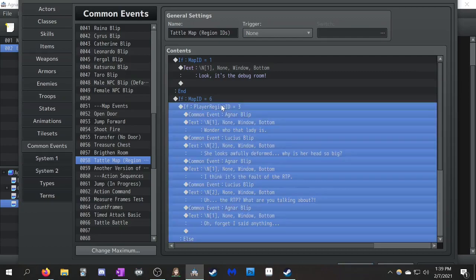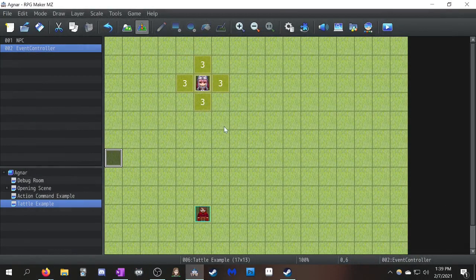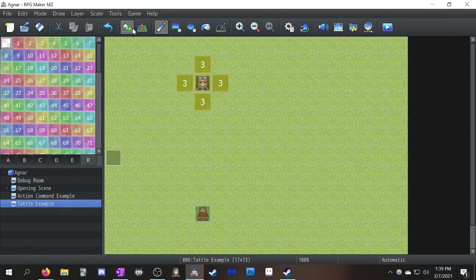And the next thing I check is player region ID. If you're not familiar with region IDs, they're incredibly useful. If you go over to the map, you go over to R, you have this region thing. You'll see that surrounding this NPC, I've put a bunch of 3s. You can choose whatever region ID number you want. It doesn't need to be 3.